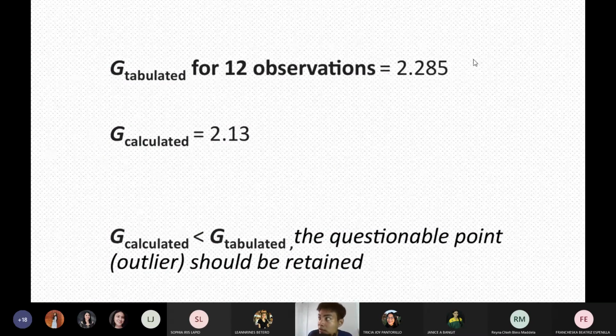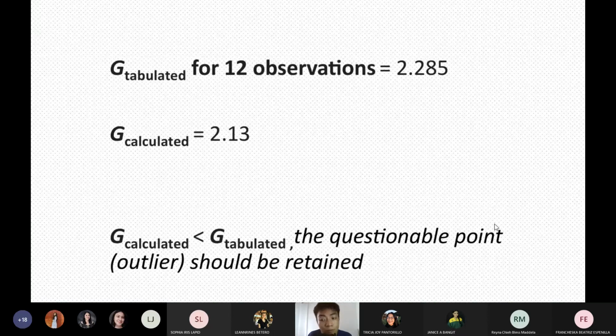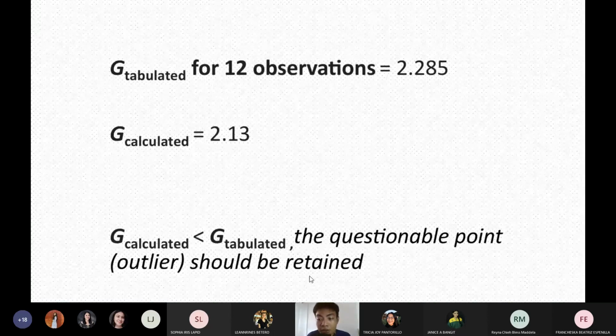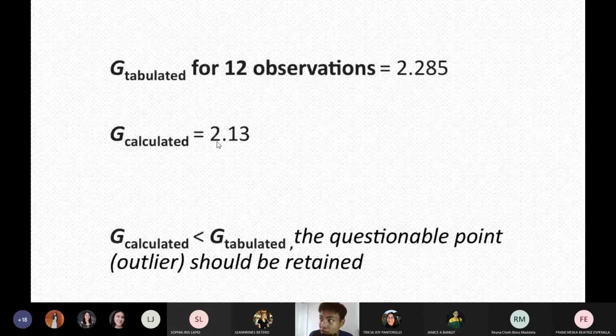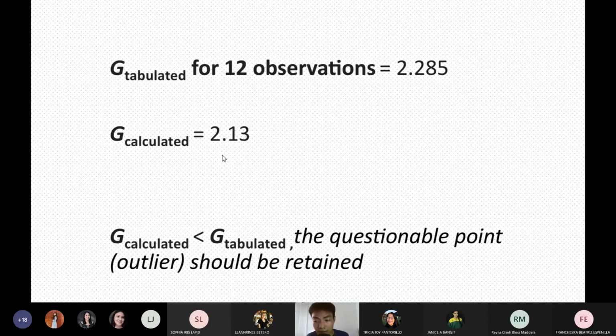Since G calculated is less than the tabulated, meaning nun, the questionable point is not an outlier. It should be retained. Okay? So hindi mo siya buburahin. However, if in case na lumagpas to sa G tabulated, it will tell you that your data point is an outlier, and you must remove that number. Okay? So, kailangan mo tanggalin yung number na yan.